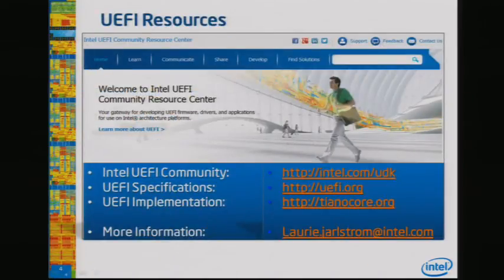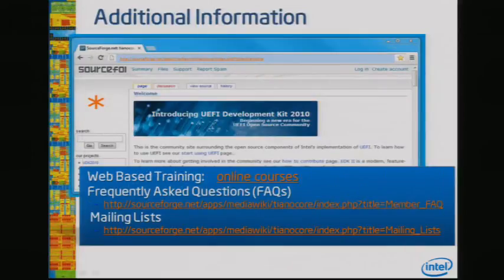Some other information, resources. Of course, we have our Intel community website at intel.com UDK. It's our external facing website, specifications, and our TianoCore website. So you're probably all familiar with that, and my email, of course. And you may have noticed on your workstations, there's already an icon to go to the tianocore.org website. There's also one for the UEFI website, and also one for the Intel one I just showed you.